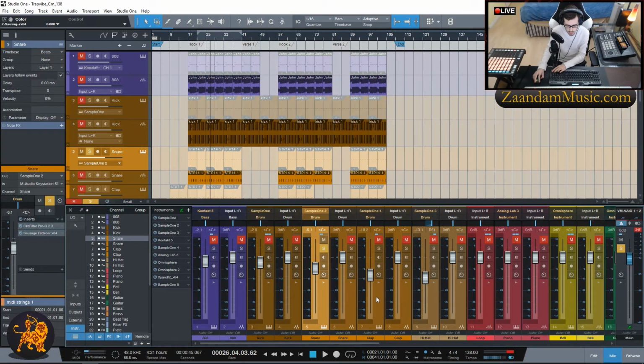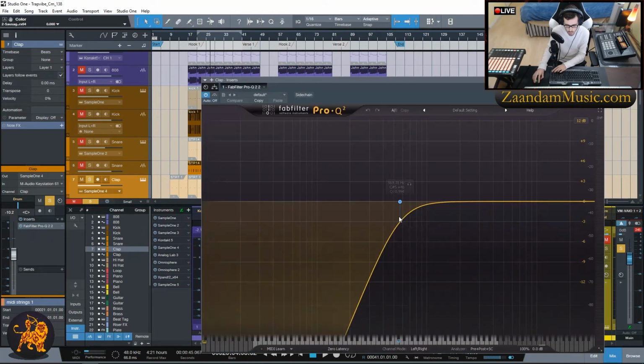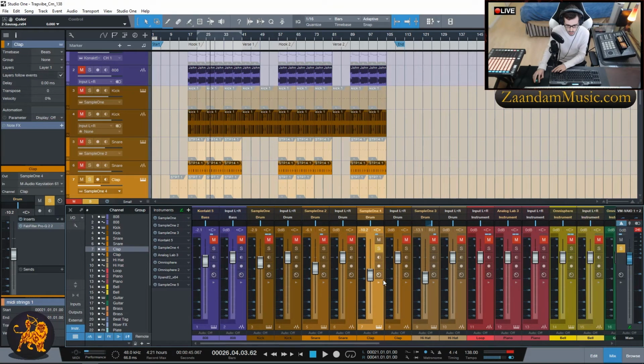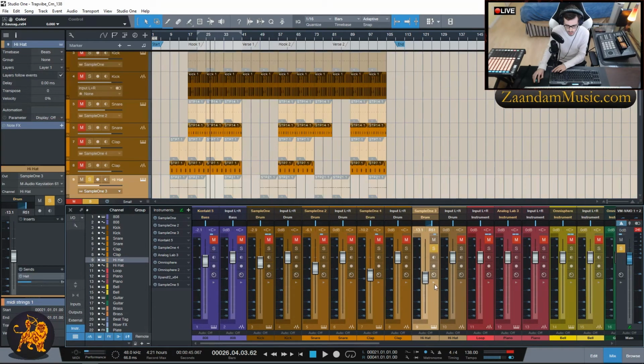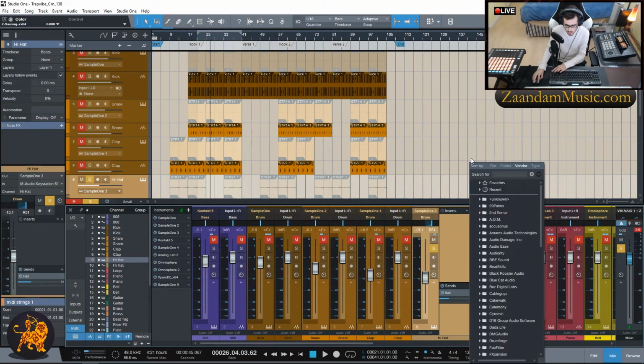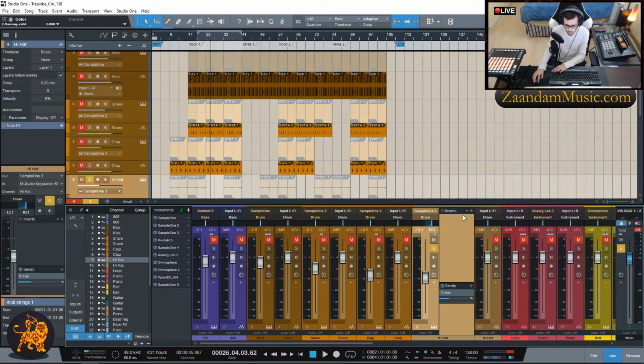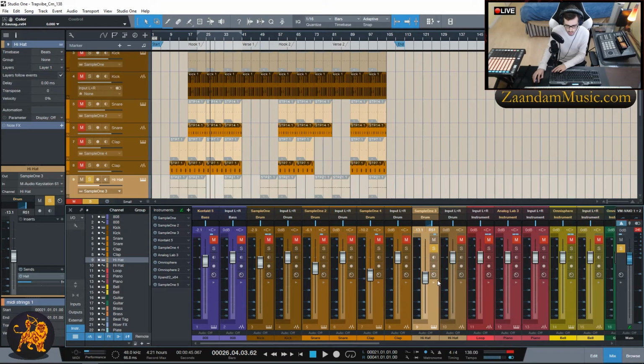Let's see, next up is the clap. So I put a standard low cut Q2 there. Next one is the hi-hat. I actually didn't put anything on the hi-hat, but I should have a Pro Q on there, so.